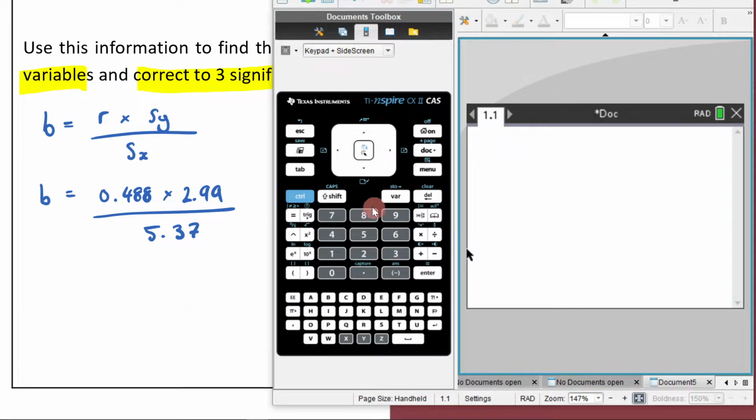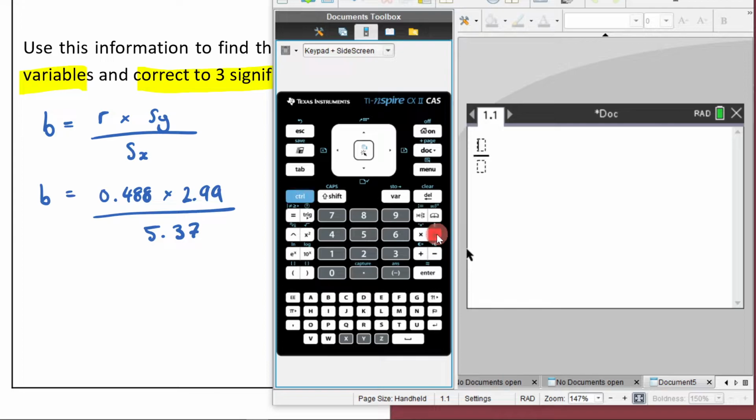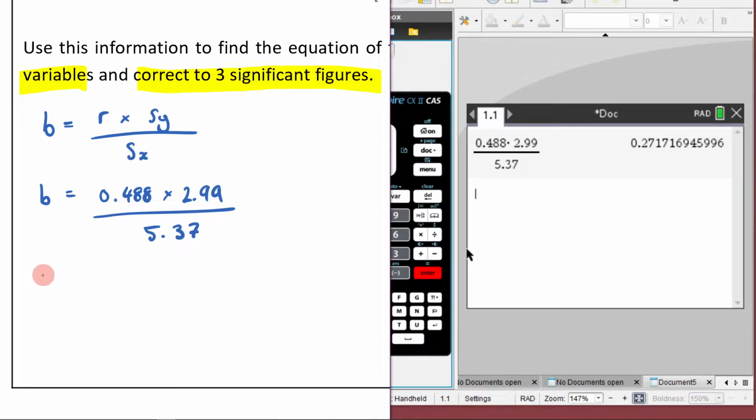Let's come here. I'm going to go control this button right here, and then I'm going to go 0.488. Then I'm going to hit the times button, then go 2.99. Then down the bottom, I'll go 5.37. Then I'll hit enter, and we get that nice long number there. Now, it's very important that we do not round immediately. So what I want you to write is just 0.2717... We are not rounding too soon because it does say correct to 3 significant figures, but we don't want to round just yet.